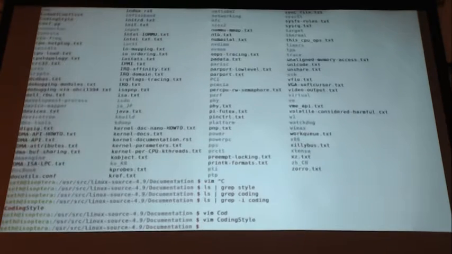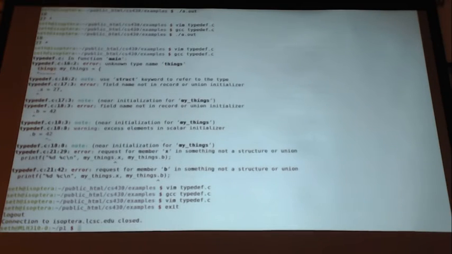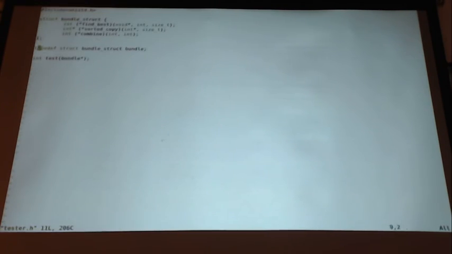Other things that people have asked me about this project: the typedef for this one is in tester.h, right up there. After that, we can refer to a bundle struct as a bundle. So you can say int test bundle star.